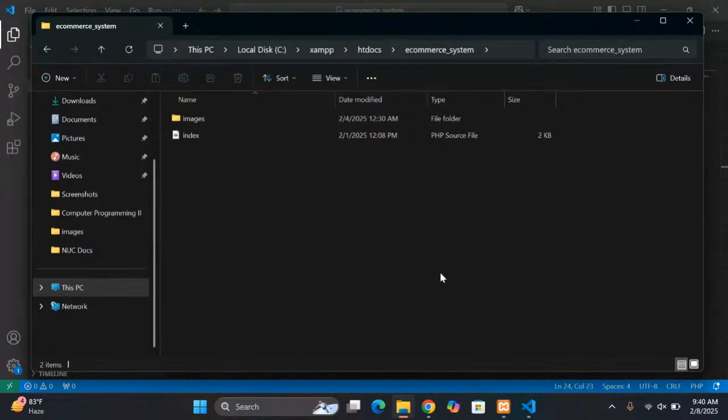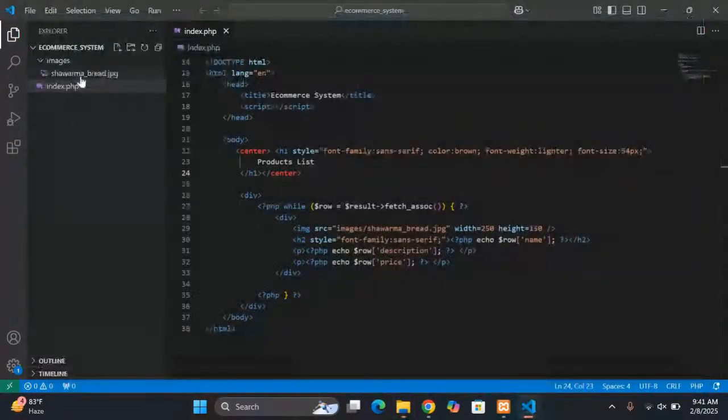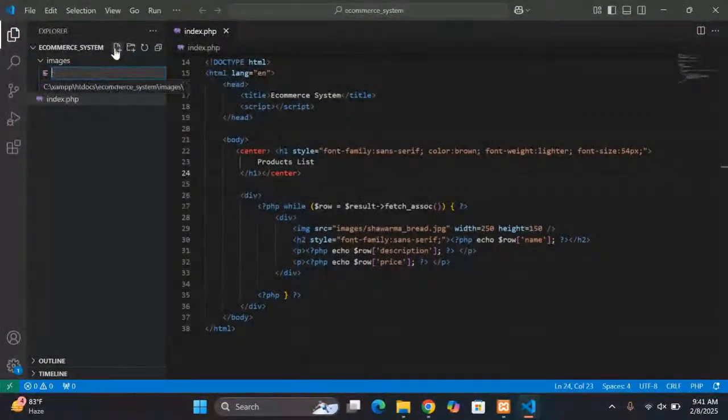So next, we are going to look at another important page: the cart, adding to cart. Let's look at that. To create another page, you can just come here under your project, click new file, and then you can name it.